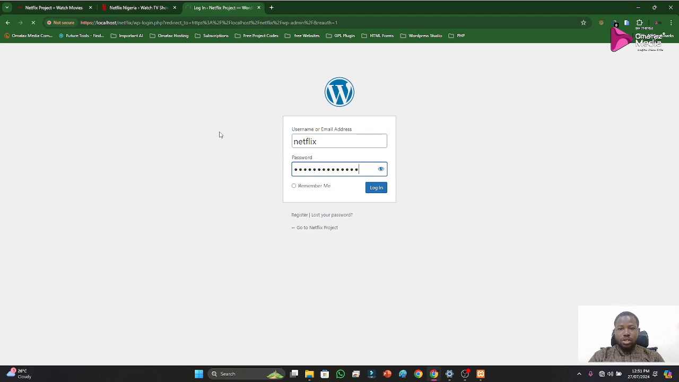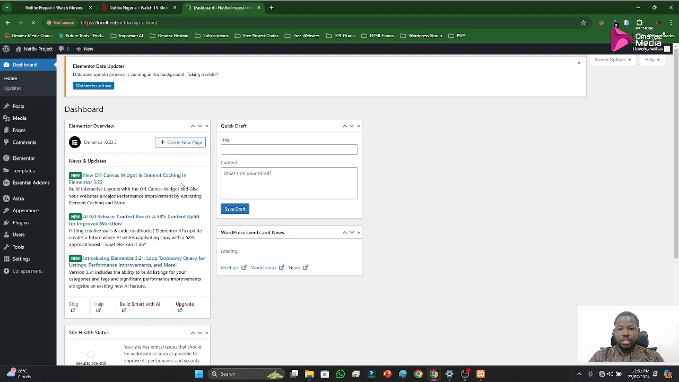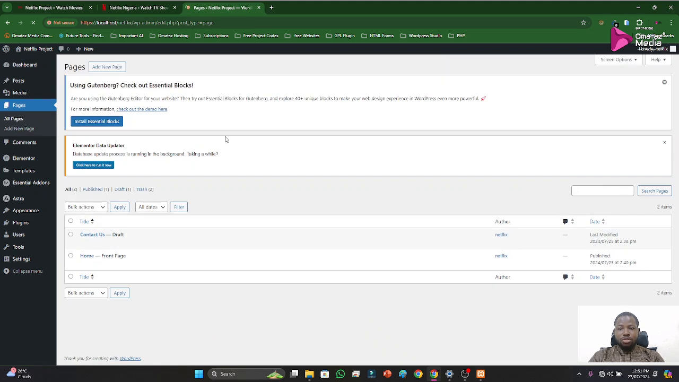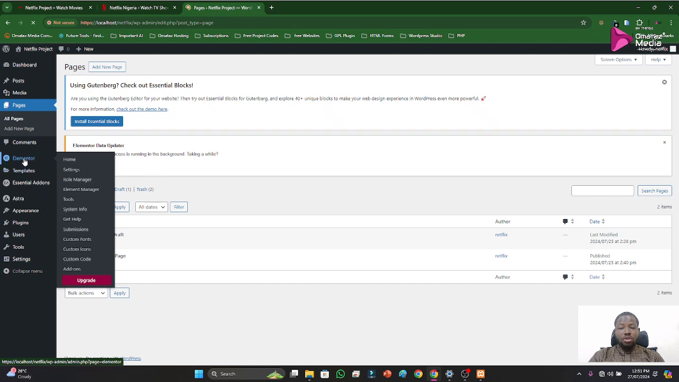So you could actually log in with your own credentials, all right? So we'll just continue straight up. We created the pages, so we'll now start to populate the pages. But before we do that, in the previous video I explained we're going to start by configuring the Elementor.